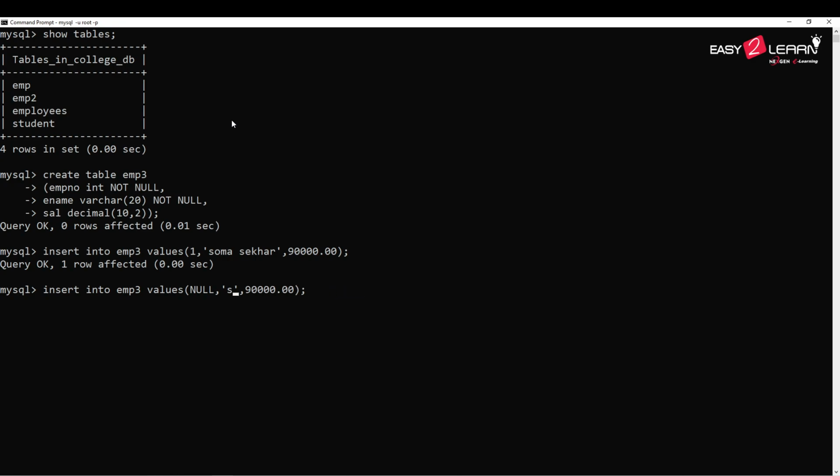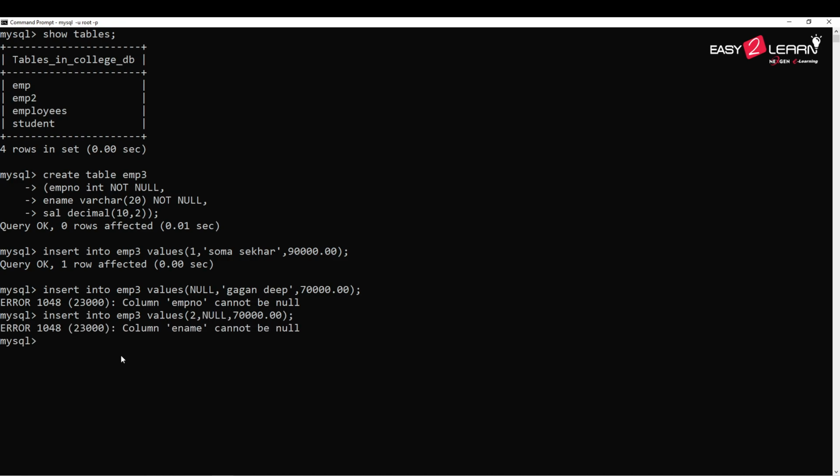Now I'm going to insert a null value. Another record is Gagandeep with the salary of 70,000. So what happened? It says that column employee number cannot be null. That means when I try to give the null value, it is not allowing. So what I can do, I'll give employee number 2, but here I'll try null as a name. Is the name allowing null value or not? So I'm going to enter the null value. Again, it shows an error. What is that error? Ename cannot be null. That means employee number and employee name values are mandatory.